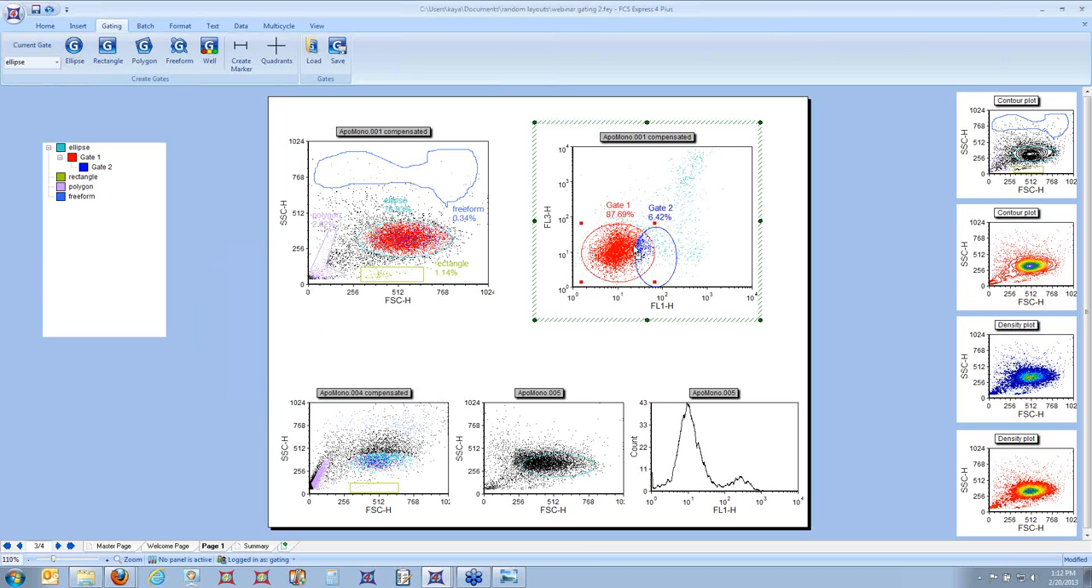So now you can see that gate 1 has been redefined as an ellipse, but at the same time gate 1 has retained its place in the hierarchy. It's still a child of the original ellipse gate, and its child gate, gate 2, is still its child. So hopefully you can see now that it's very easy to redefine your gate shapes and make changes to your gates without having to redo your whole gating logic. So it's a very fluid gating experience, and I think it's actually very easy to work with.